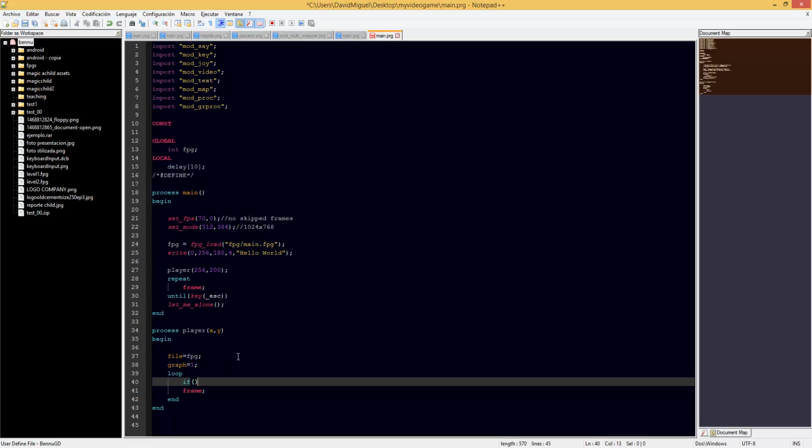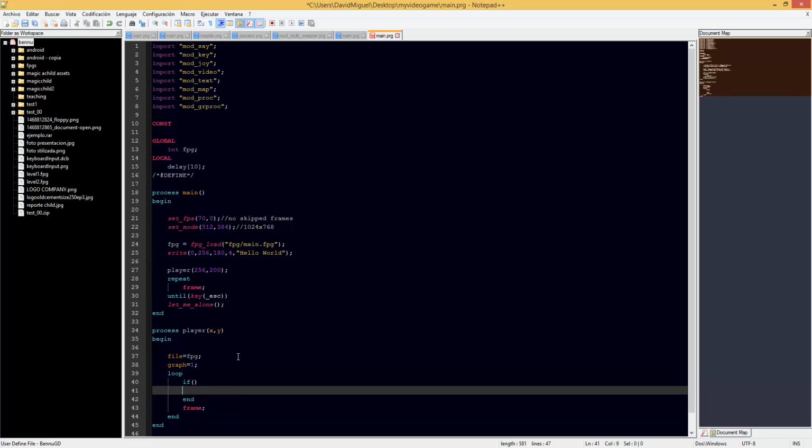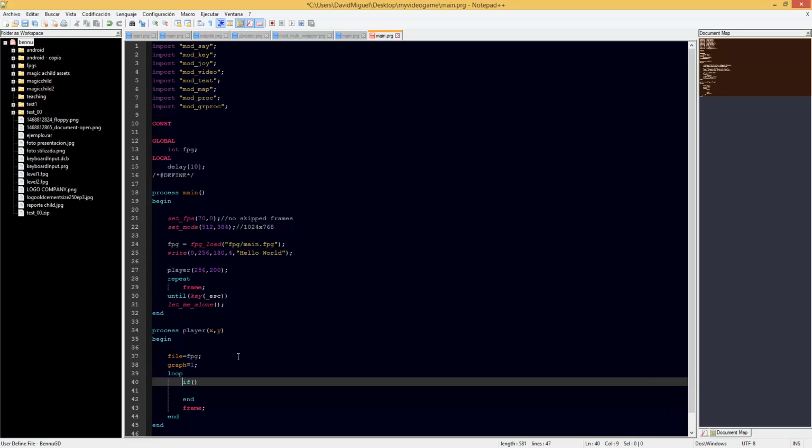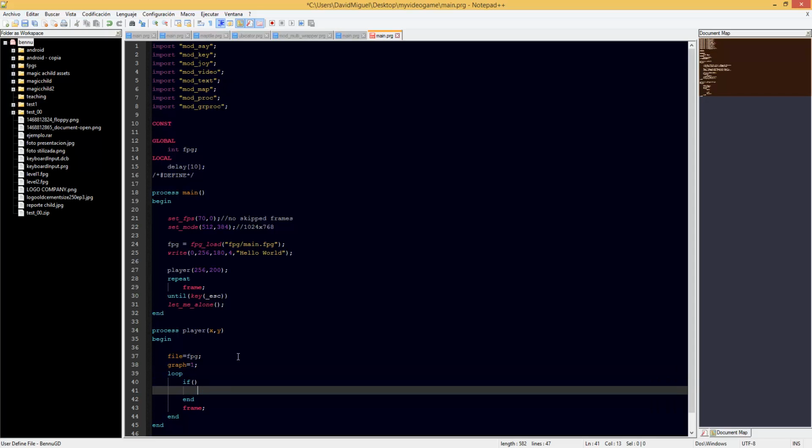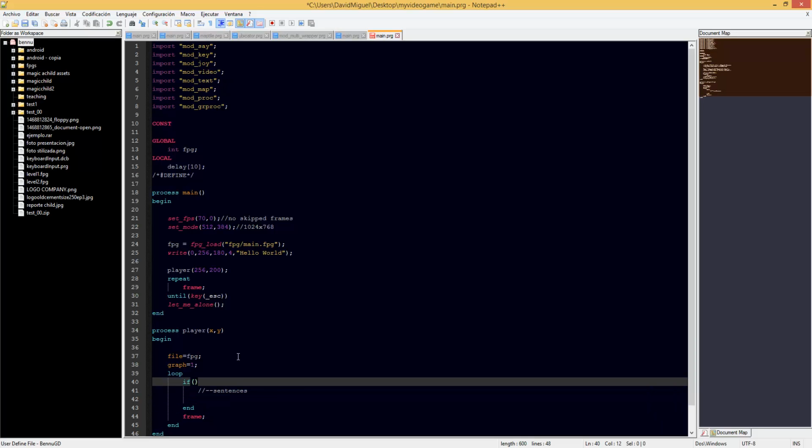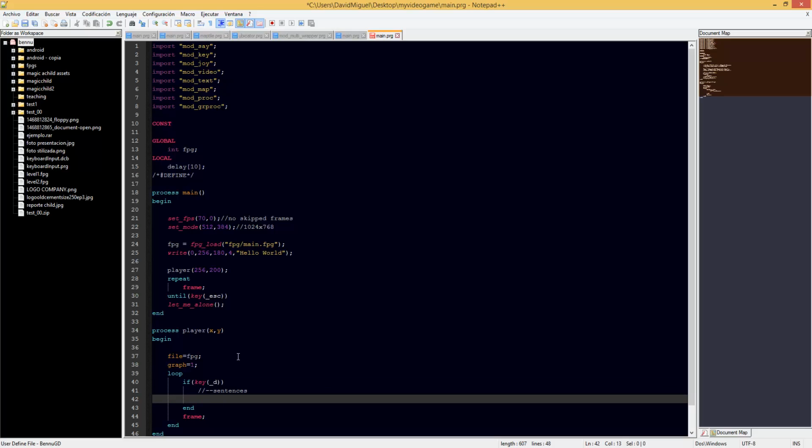We're gonna use the sentence if. It's a condition. When the condition becomes true, the action of the sentence inside starts to be executed. So let's use here: if key D is pressed, let's move it right. So x coordinate plus equal 3.